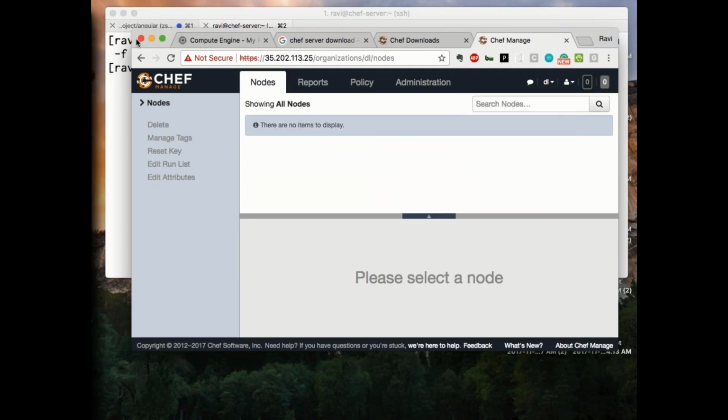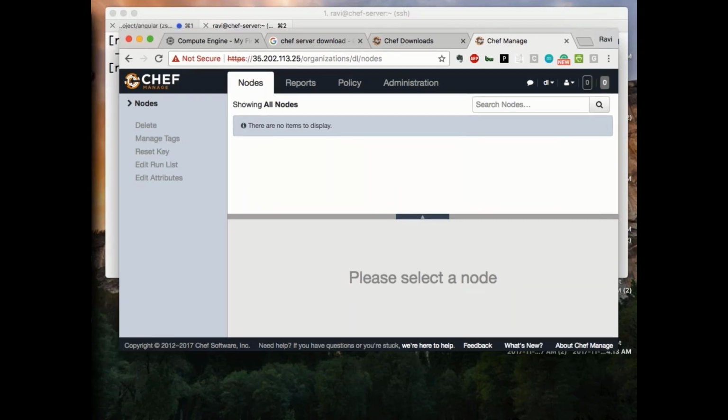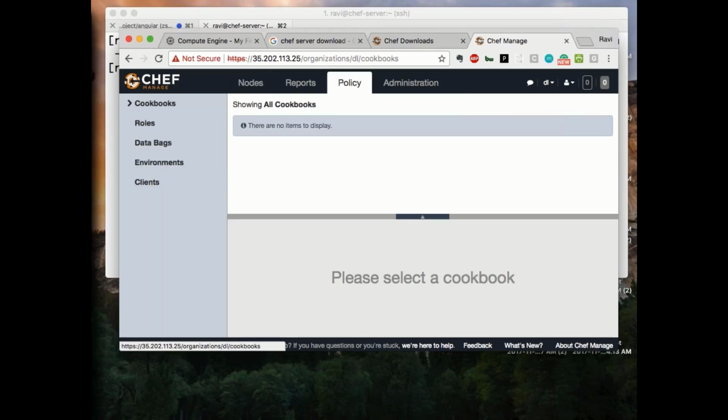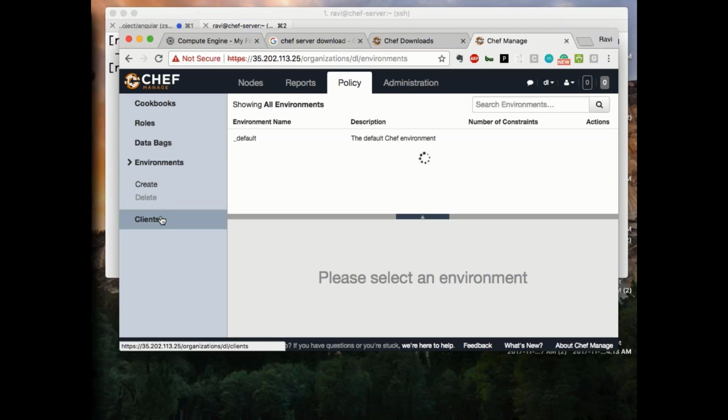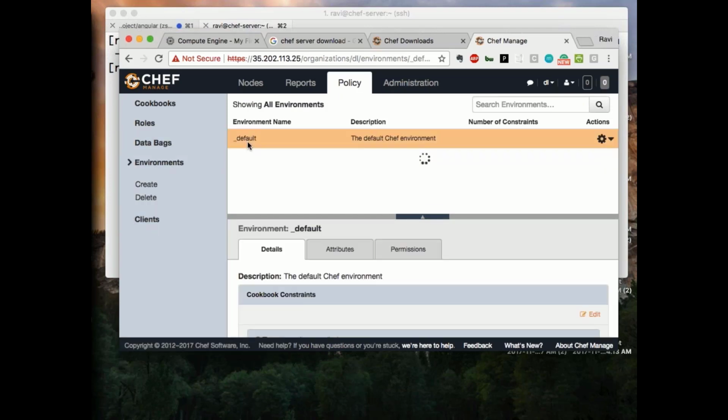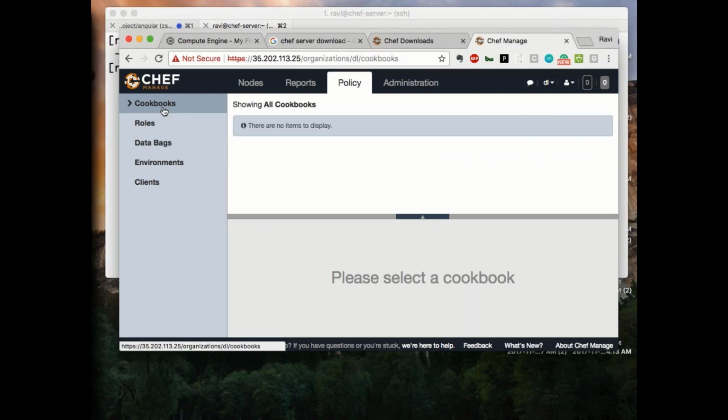Now you currently have your infrastructure status. Can you see any nodes here? Why? Because we did not configure any nodes yet. Can you see any policies? No. You see environments and roles. By default, we have the default environment, and you see it has the default Chef environment. But for all the other things, you don't have anything. Cookbooks, do you see any? No, because we did not write any cookbooks.